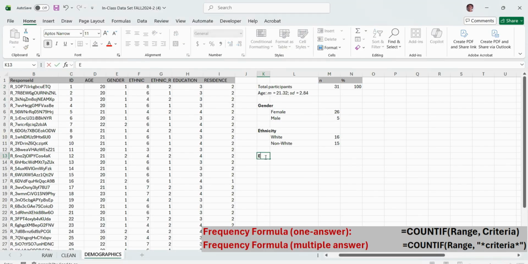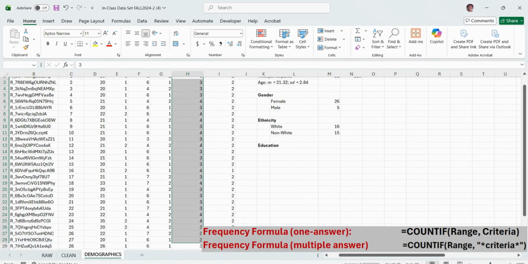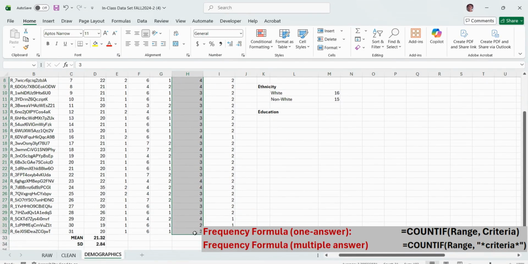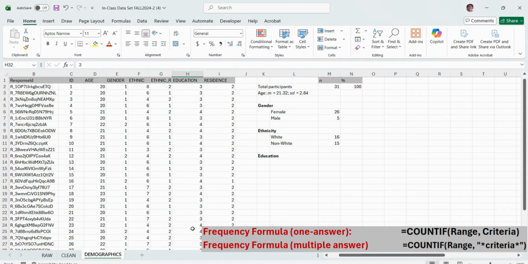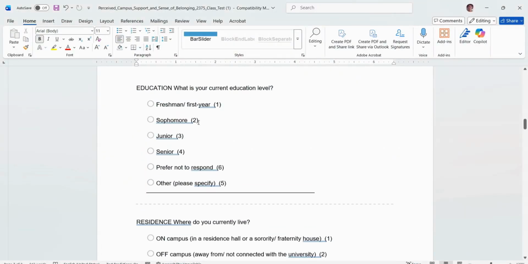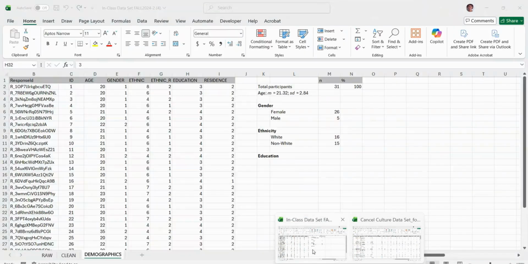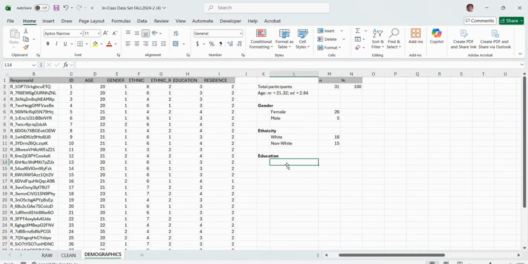So I'm going to put education, and let me scan the data. So we have 2, 3, so 1 person with the education level of 2, and then a lot of 3 and a lot of 4. Go back to the survey, which is right here. 2 is sophomore, 3 is junior, and 4 is senior. All right, now I can come back here and I put sophomore, junior, and senior.